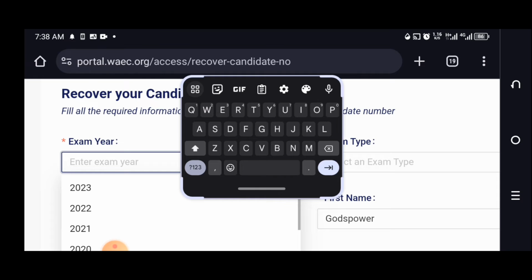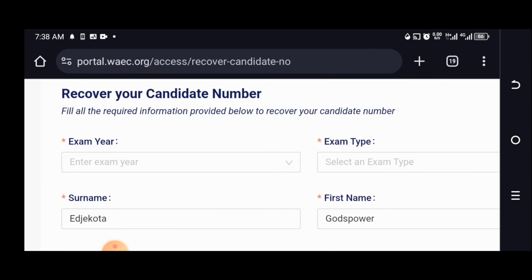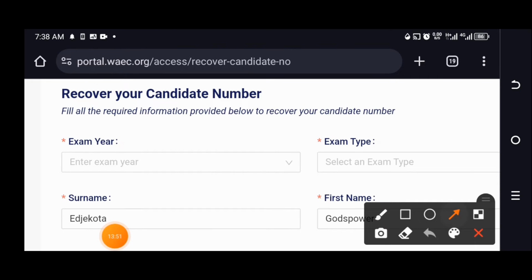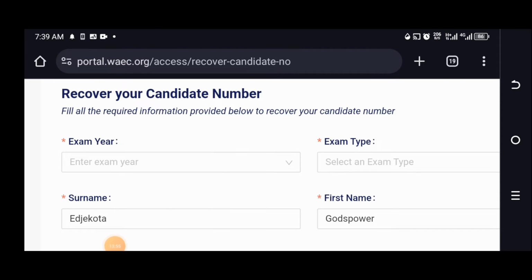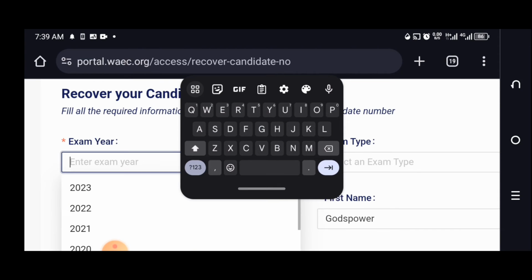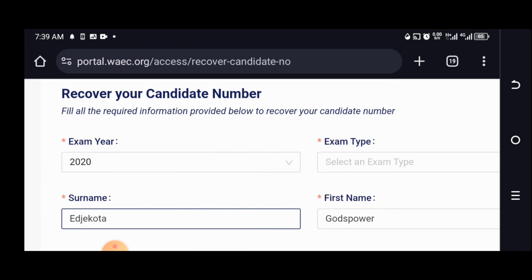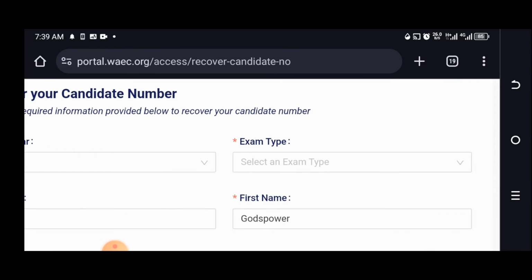So tap on that drop down arrow. See it here, this drop down arrow, or tap anywhere on this box, or whichever box you intend to fill in a detail. Tap on it. It brings out a list of years that you can choose from. So let's say we choose 2020. That's our exam year.